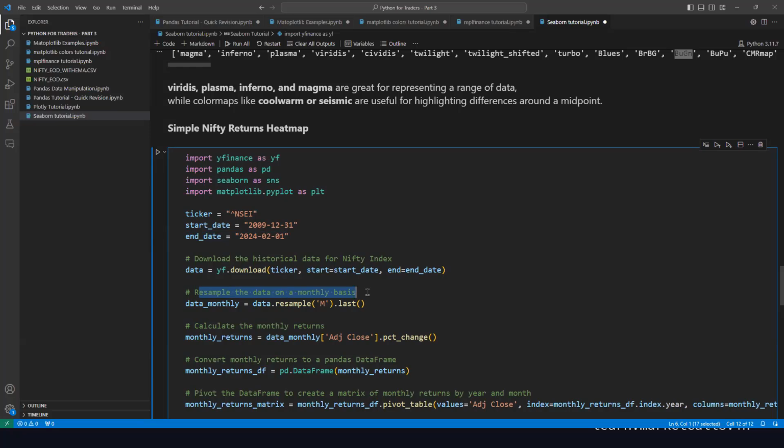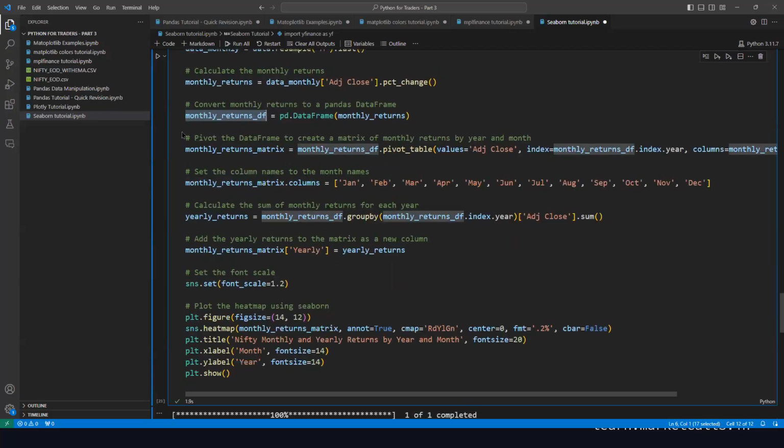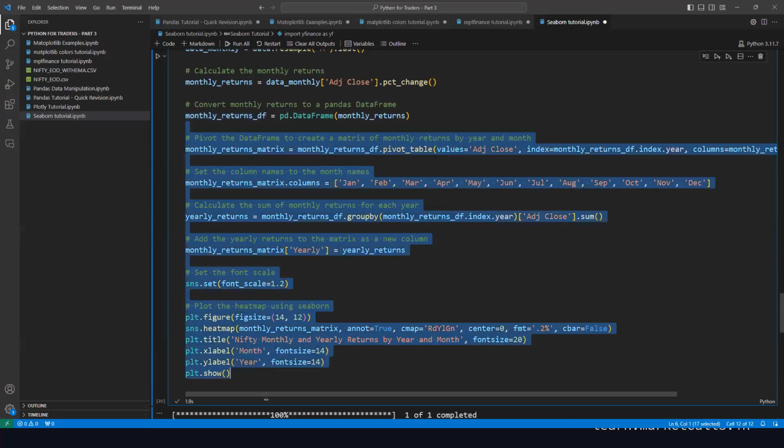Now, from the monthly data frame only, I'm calculating the monthly returns. You see that I'm not saving it to any data frame, I'm just putting it into a variable. Now, what I am doing here is converting the monthly returns into a data frame. So this is where the monthly returns are getting into a data frame. Let's take it up to this point. Okay, I'm just going to cut this.